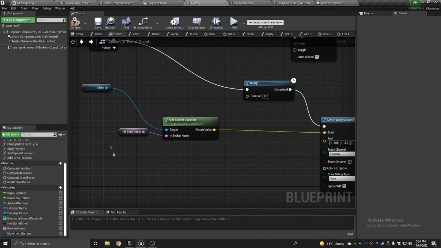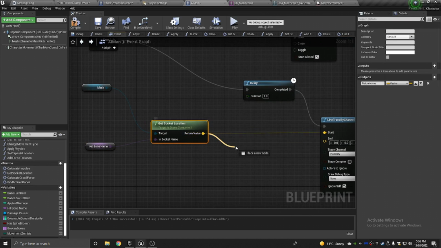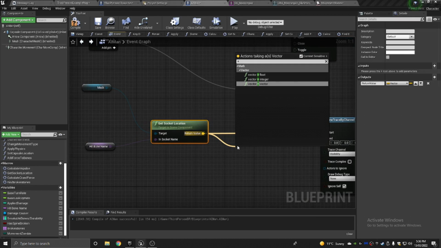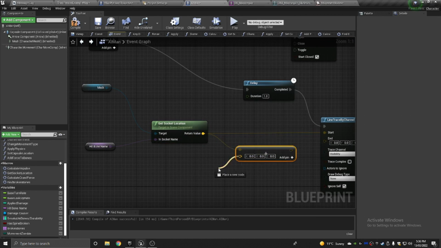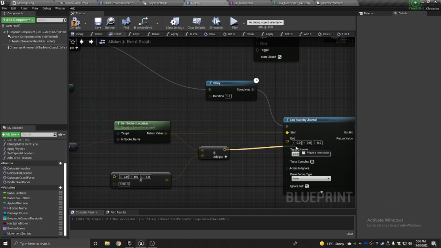So the start will just be the bone name socket location, and what we need to do is do vector plus vector times by float, and type 1000 and -1 of the z-axis, so pointing downwards. So that will be our endpoint.